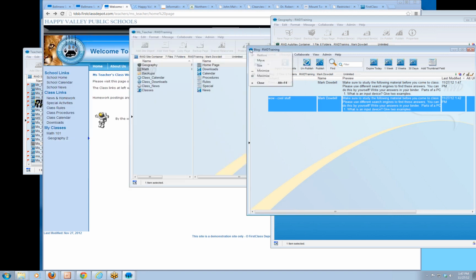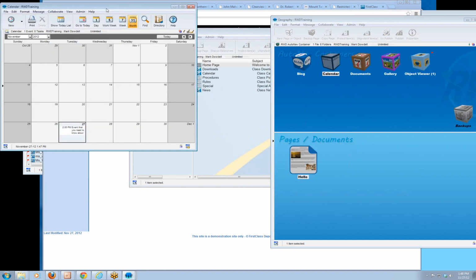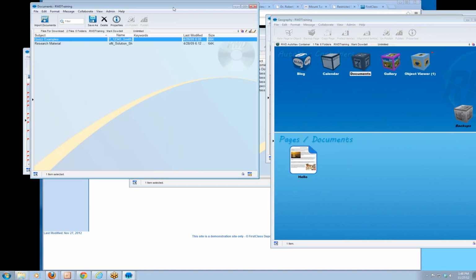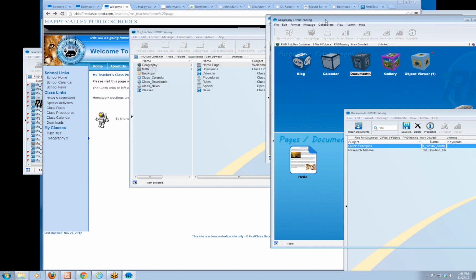Oh, I should have made a copy of that. So now I've got a copy of a message inside my object viewer. And, oh, I've got a calendar event in here that I want to put in my object viewer as well.